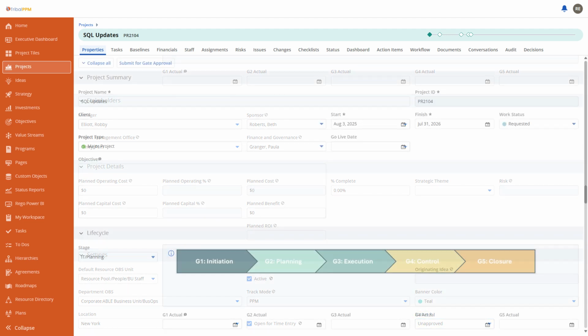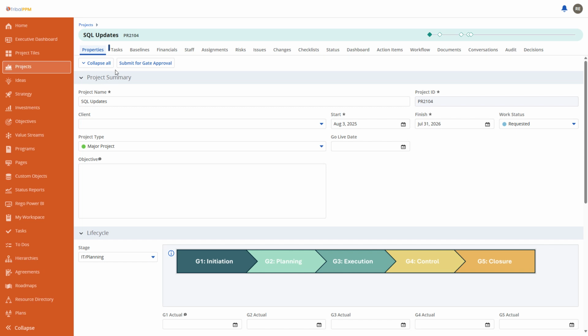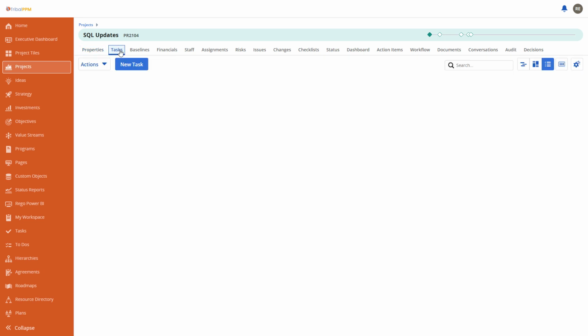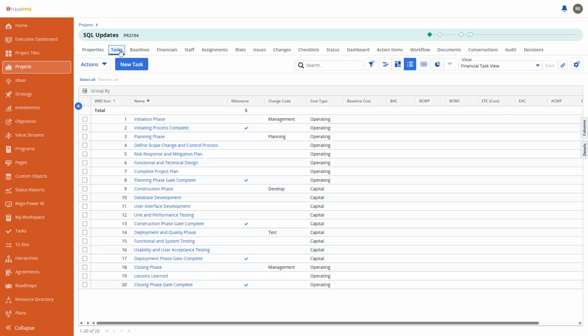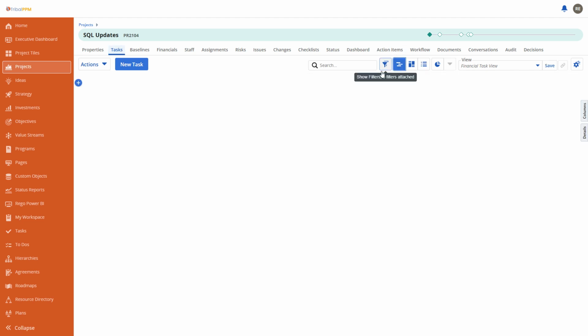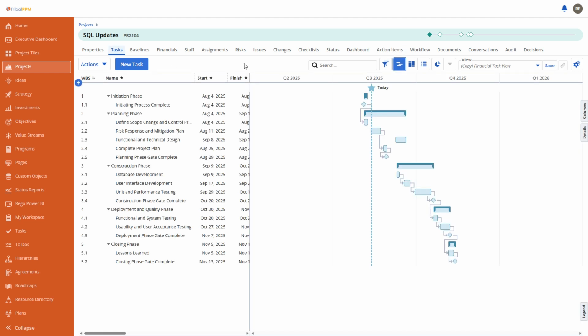Well, the next tab we'll be looking at is tasks. This is where the project schedule lives, and there are a few different ways to look at the schedule. The first one is the grid view, which is this one. We're going to switch over to the timeline view, which will show the parent-child relationships, as well as a Gantt view for the different tasks.